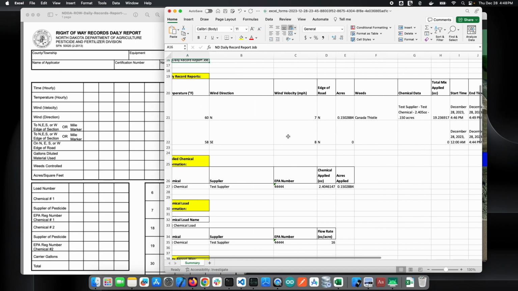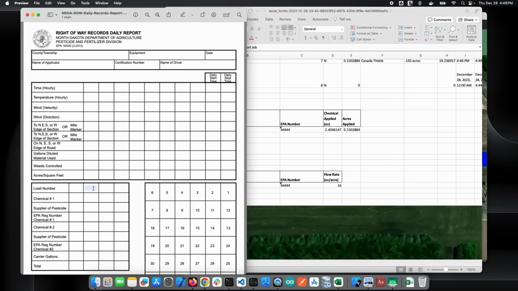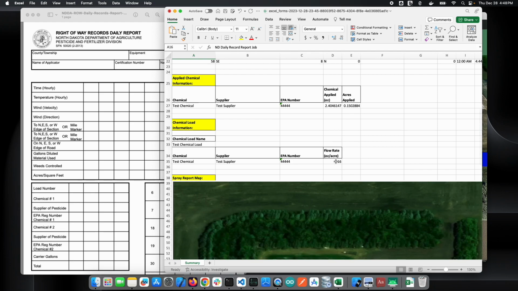And then down here it also has the chemical supplier, the overall information, and the chemical load information, which was our bringing in this corner area down here off to the left that you see in the PDF. The chemical load supplier, EPA number, the flow rate that it was configured at, and then the individual acres applied and chemical applied for that.